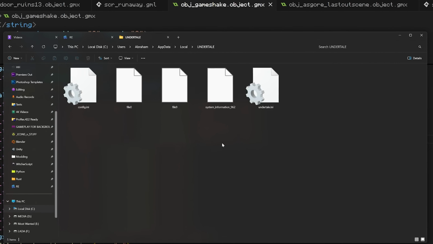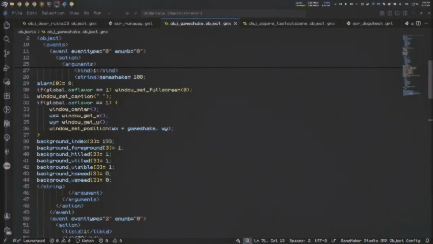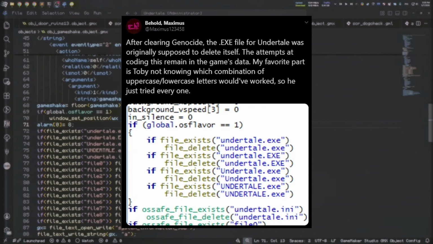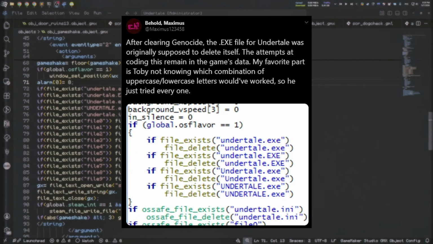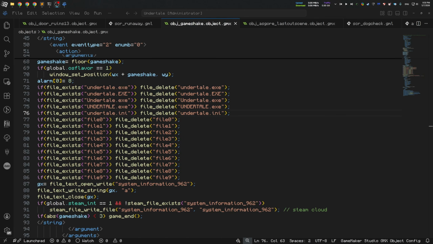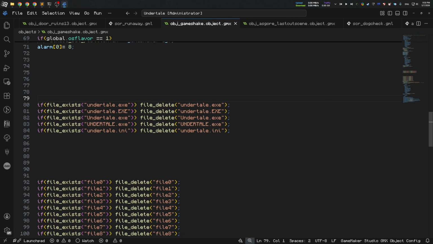Honestly, it's a brilliant piece of psychological programming. The game breaks the fourth wall to convince you that there is no other way around. But the best part about it is that at first it was meant to actually delete the EXE file of the game. And we can see the remains of the code responsible for this inside the obj_gameshake file. This code tries to remove the Undertale.exe file. It's not commented out and not gated behind a debug flag. However, it doesn't work either, even though at first glance it looks like totally working code.